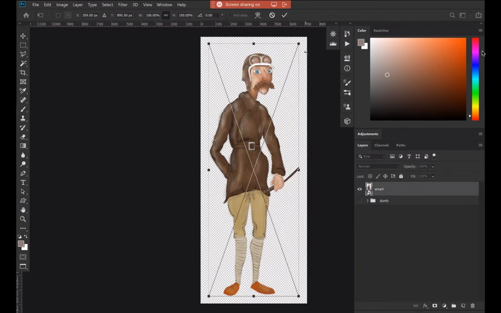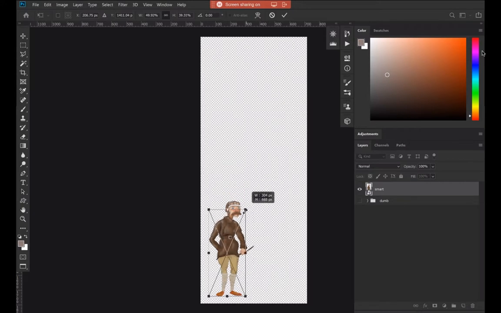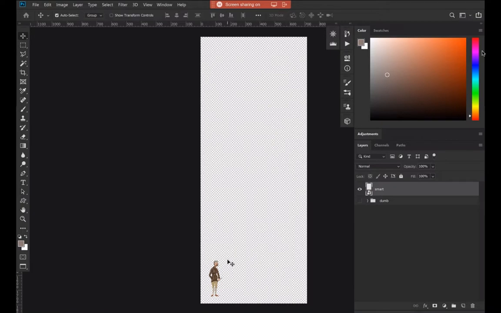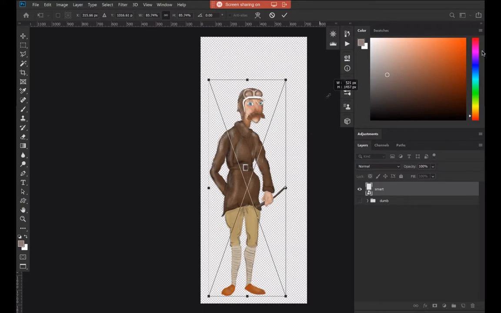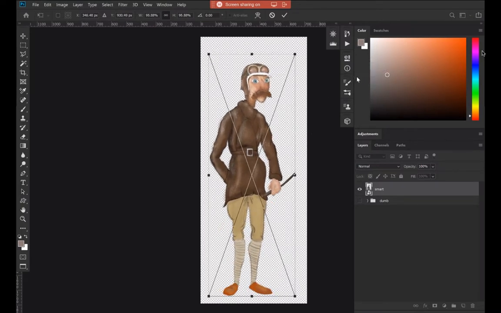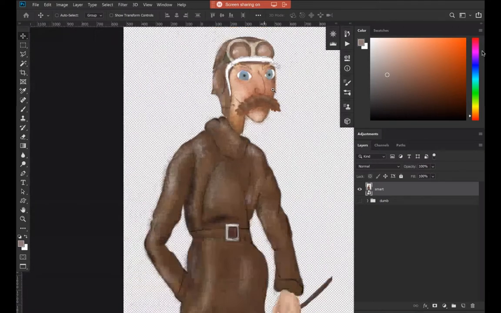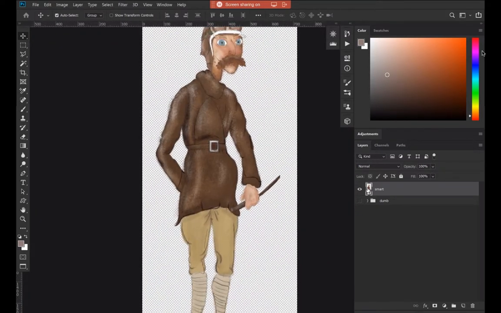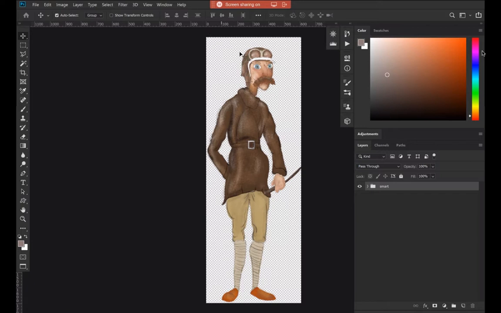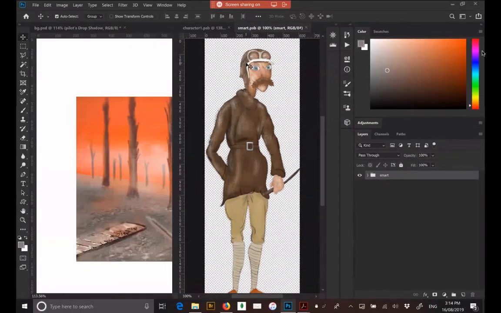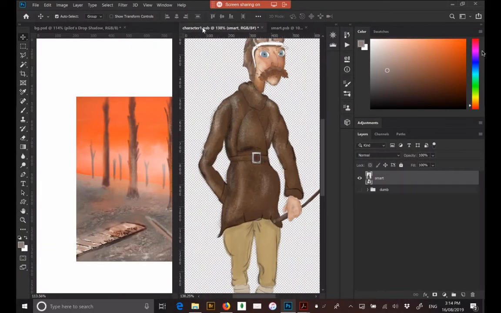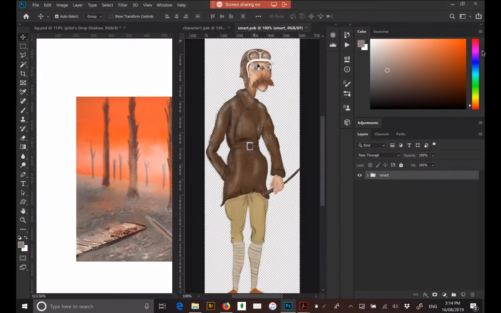So the smart layer retains information, so I can resize this to really small like that, and if I resize it back again to about the original size, you'll notice there's no loss of data. That's because the smart layer actually saves this file separately. I'll just go back to your view here. So that's my character 1, and this is the smart layer here. Right? And it's saved it as a PSB.